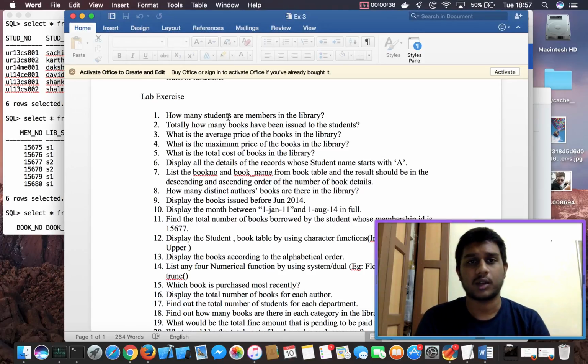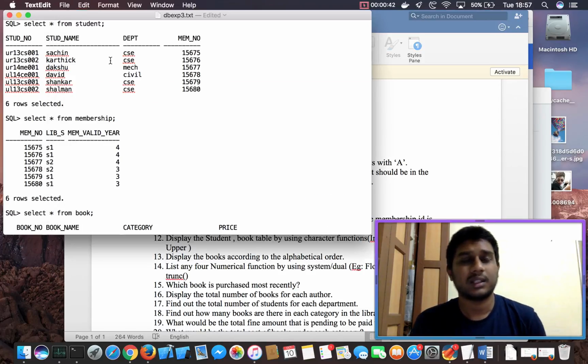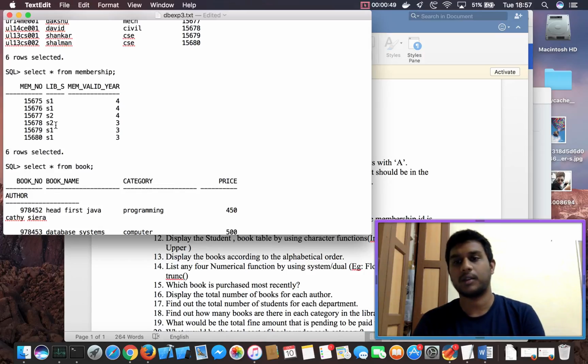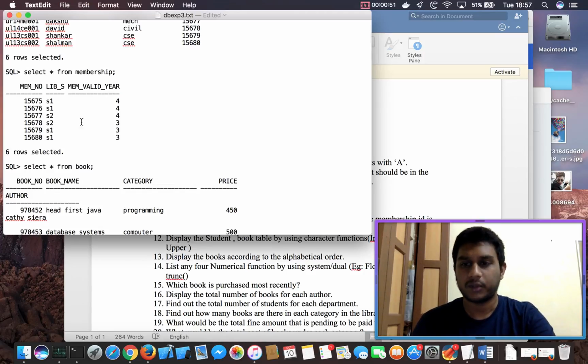So first question, how many students are the members of the library? So let's see, these are the students who are the members of the library. Logically thinking, this number is the number of students present in the membership.